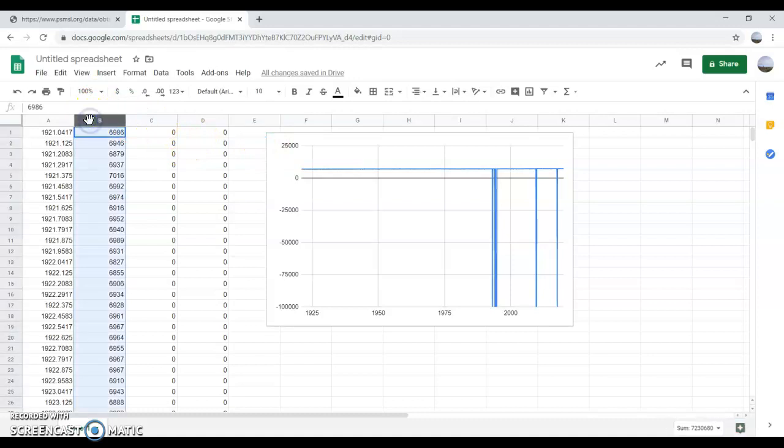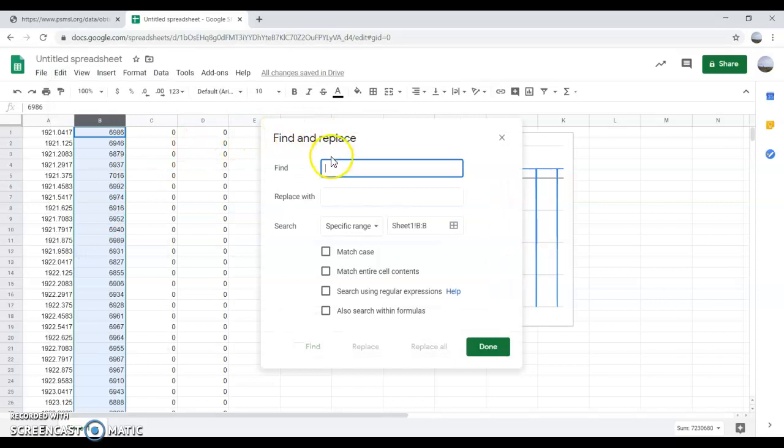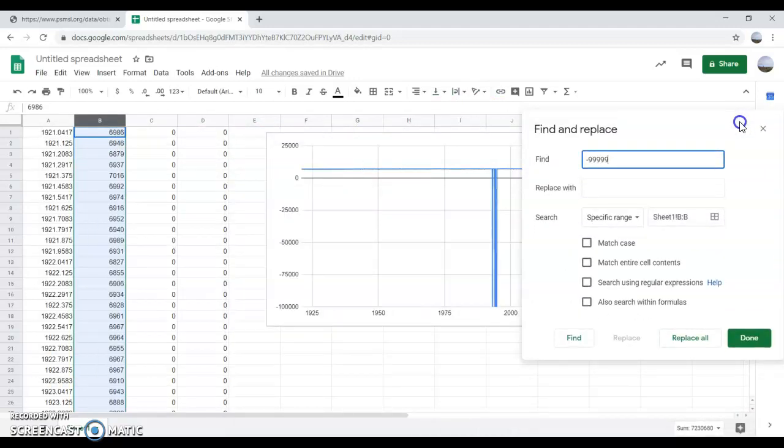We're going to go into column B, and there's actually a function where we can find and replace those -99999 placeholder values. So in the find column, we're going to put in -99999. That's what we're looking for. And we're going to replace it with absolutely nothing. Do not put anything in this box. Just leave it blank. And what we're going to do is, let me move this over here so we can see it. We're going to say replace all.